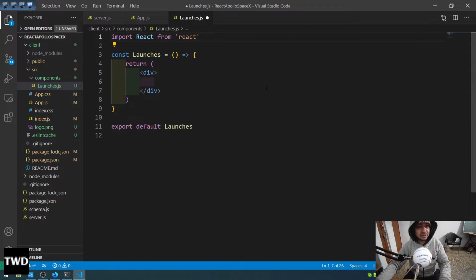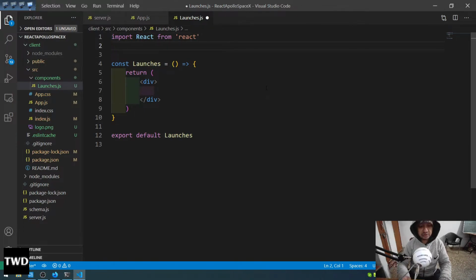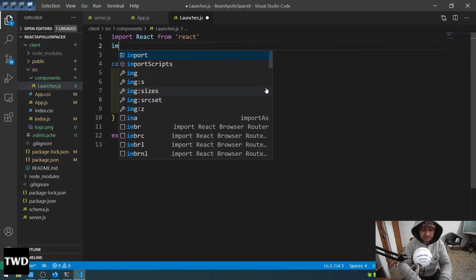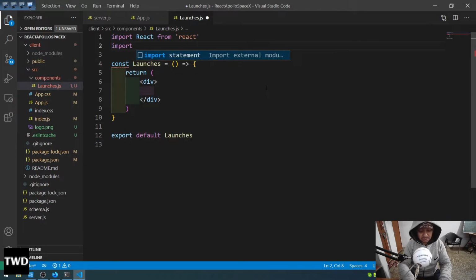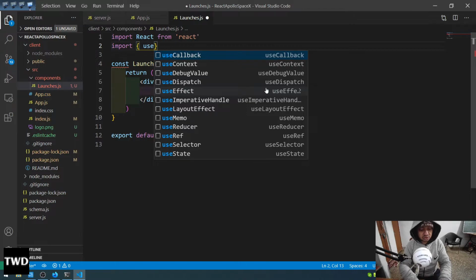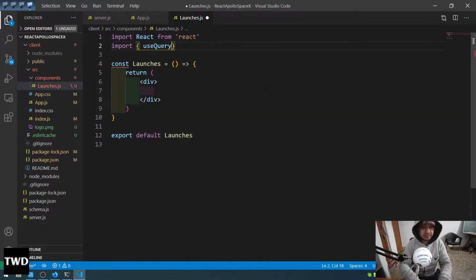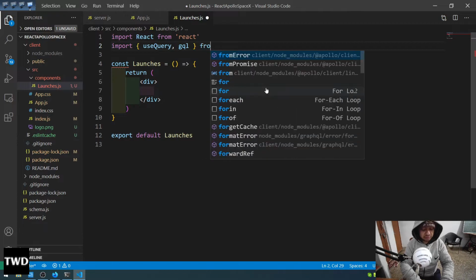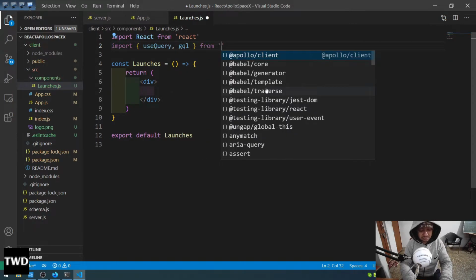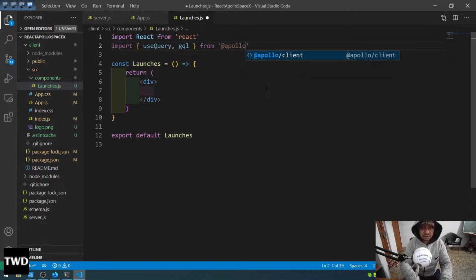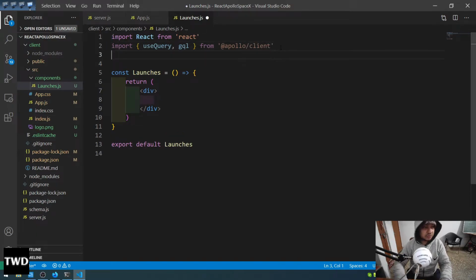And after that, here I have to first import useQuery and gql from Apollo Client. Import useQuery. This is a built-in hook, and a very good hook from Apollo Client. And gql from @apollo/client.